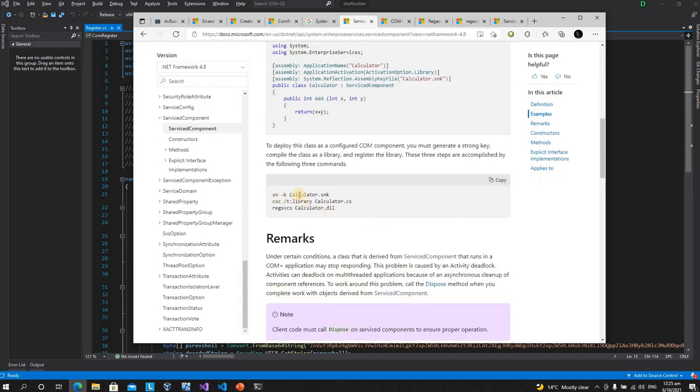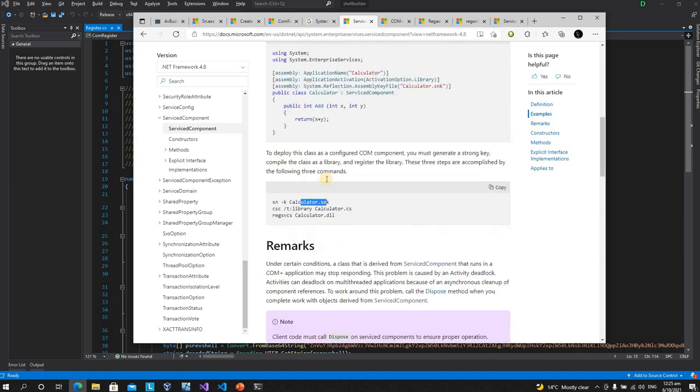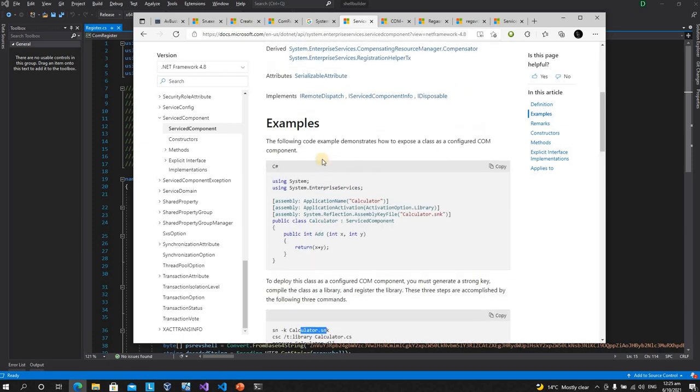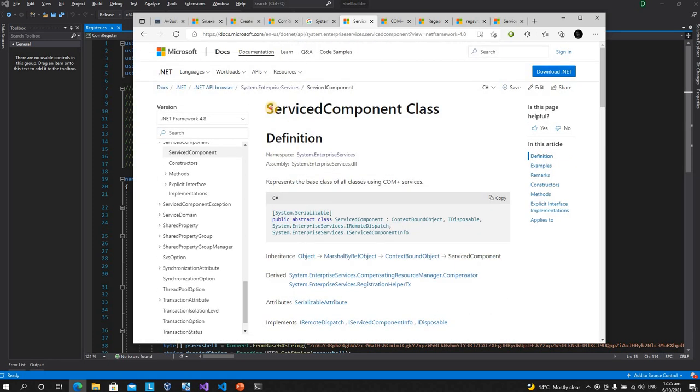We'll be calling this when we build this application as a DLL. We are going to make use of that sign key to sign this. That's the process before we make any COM component. We have to sign this using the strong name key pair.